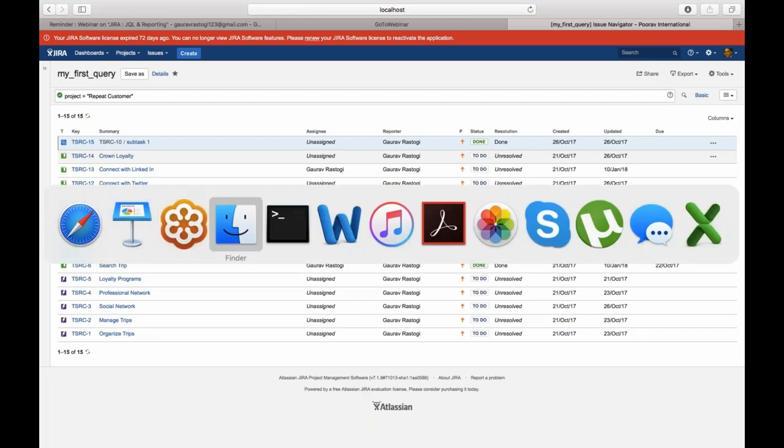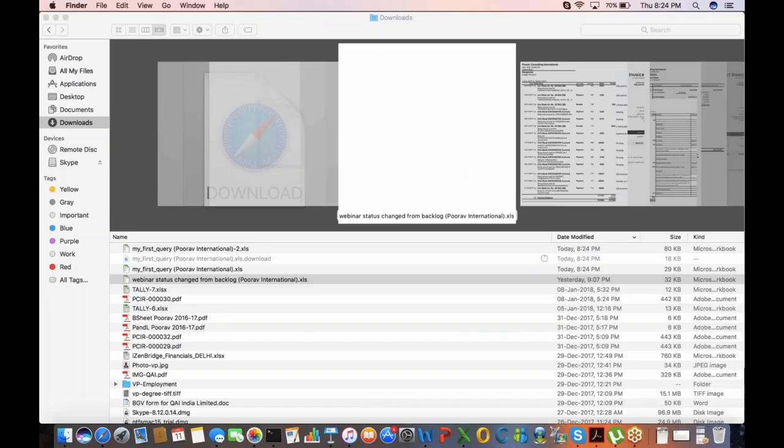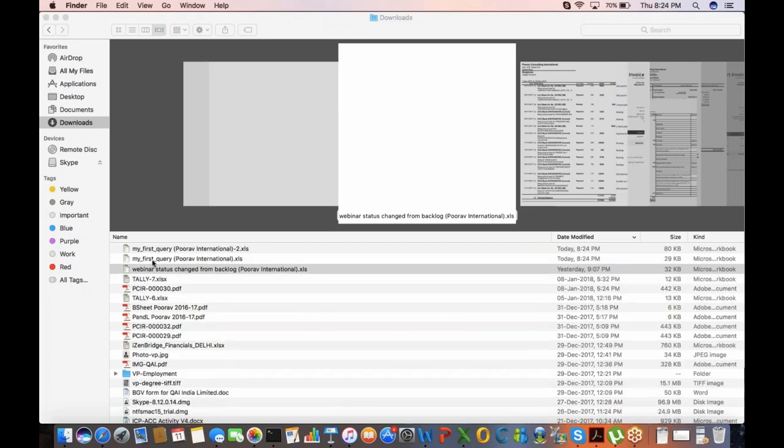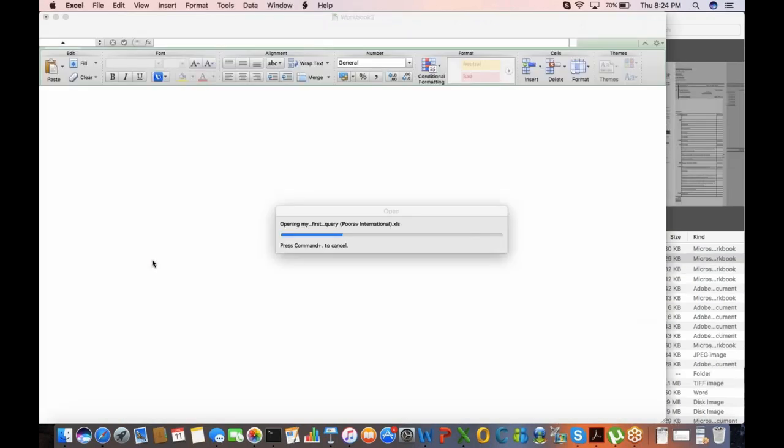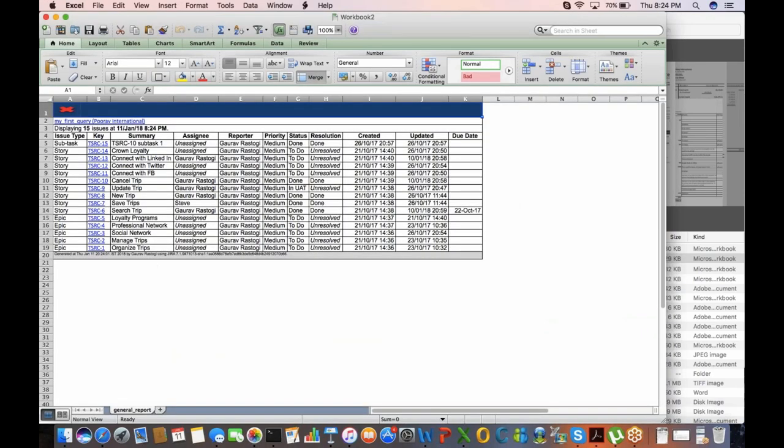So the first one, if I open my first query, you see exactly the same field columns which were there in that screen, and it gives me all those 15 issues. It's a very nicely formatted report. It gives it to you. Okay, so now I close this.